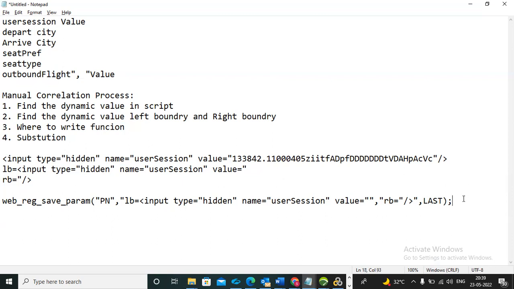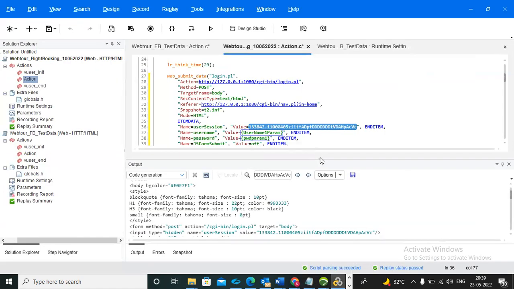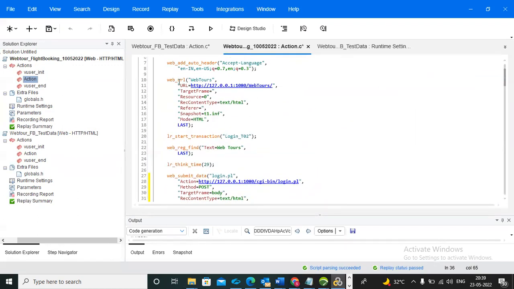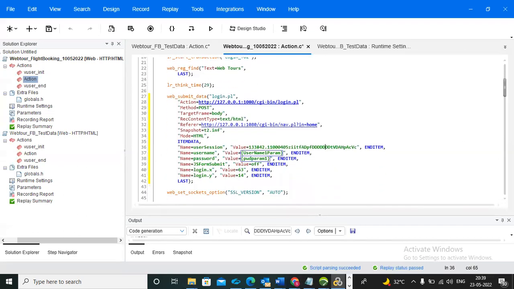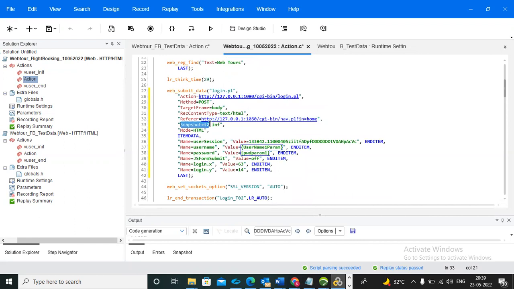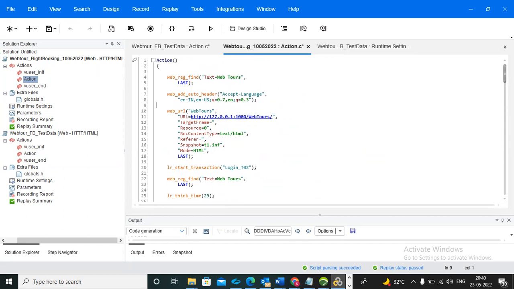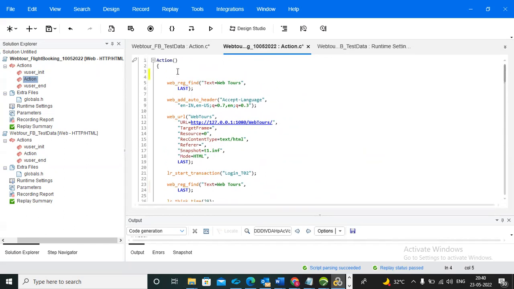So now we know the function. For this function, where to write it, we don't know. So you need to go to the script. We need to write that function somewhere. For example, the dynamic value will be in this request, in login. You need to leave one request above. For example, this snapshot will be T2, so you need to write it above T1. You need to leave one request and write it above, in this place. Before this request, I'm writing web_tour.